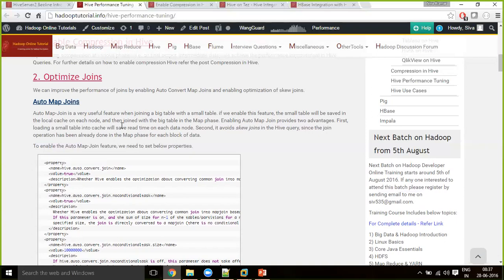To make Hive do that for us, we have to set one property, hive.auto.convert.join. It automatically converts the join into a map side join if one of the tables is small enough to put in main memory. That's it. That one property is enough.